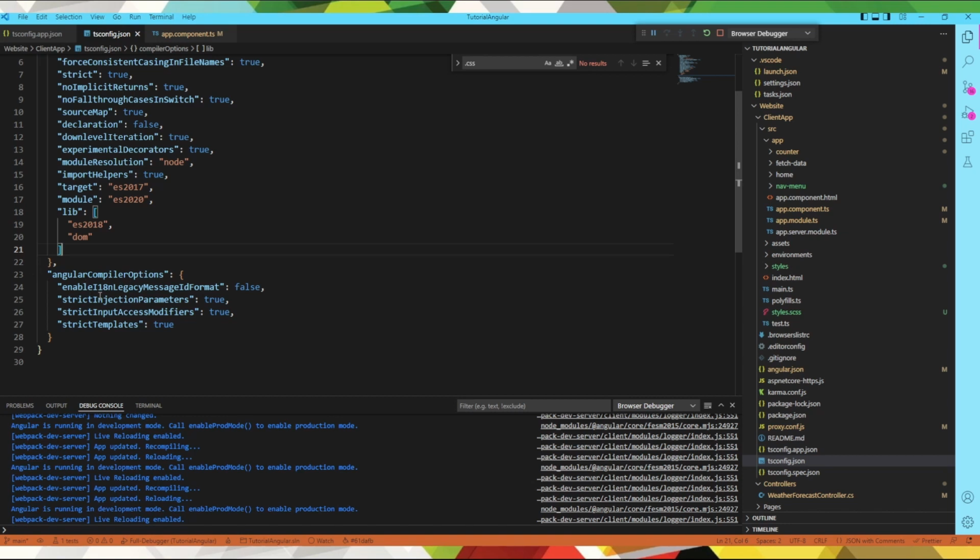Angular compiler options, you can see this is some specific stuff. Enable the i18n legacy message ID. Strict injection parameters, this would tell you that just because you have an injection key, you still need to have the right types and everything associated. You can't just be using any as your type all over the place.